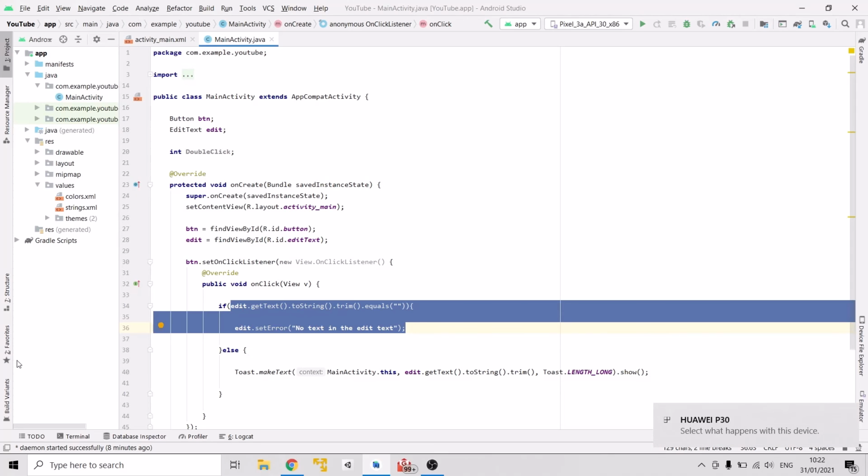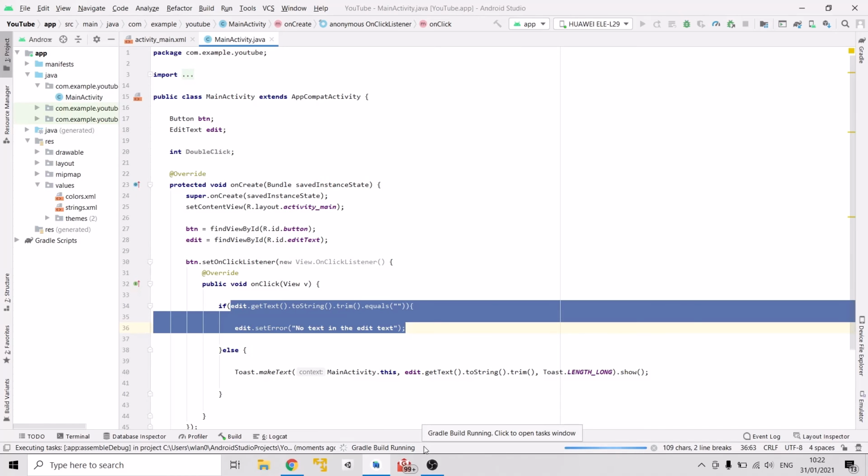So now I connect my Huawei P30 and I will try it myself. So as it is, Gradle is running, okay, and when everything is done, it will pop up the window with our changes. Installing. Okay, super. Now I will paste some text. Yeah, and it's working perfectly. And when I type nothing, it will make an error.